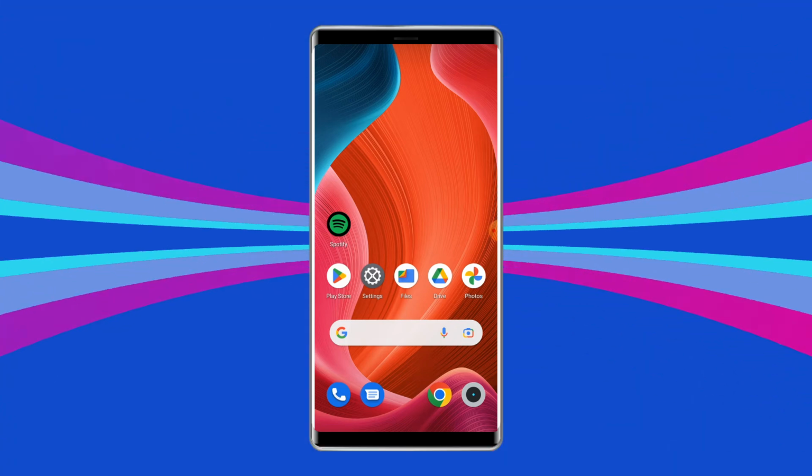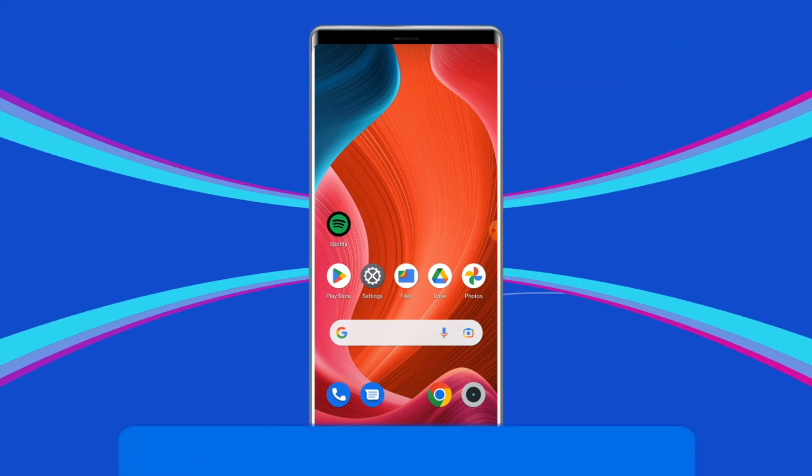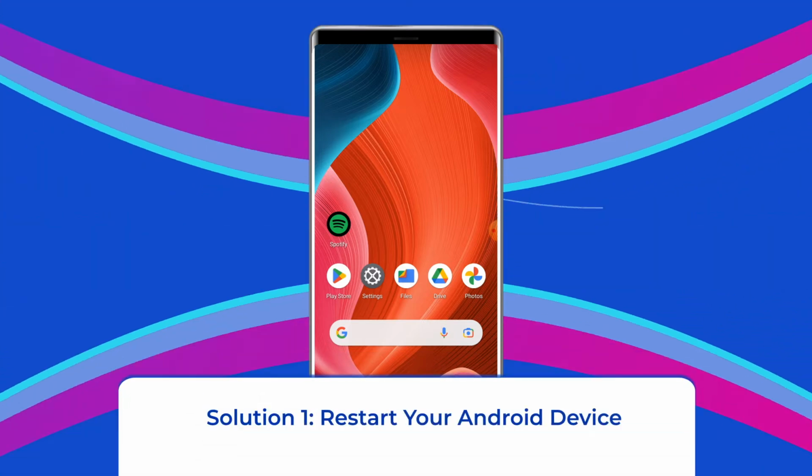Now, let's move on to fix Spotify app keeps crashing on Android with 6 best fixes. Solution 1. Restart your Android device.